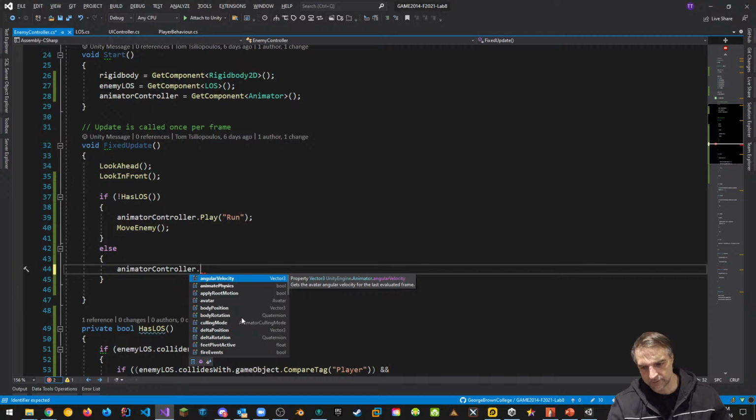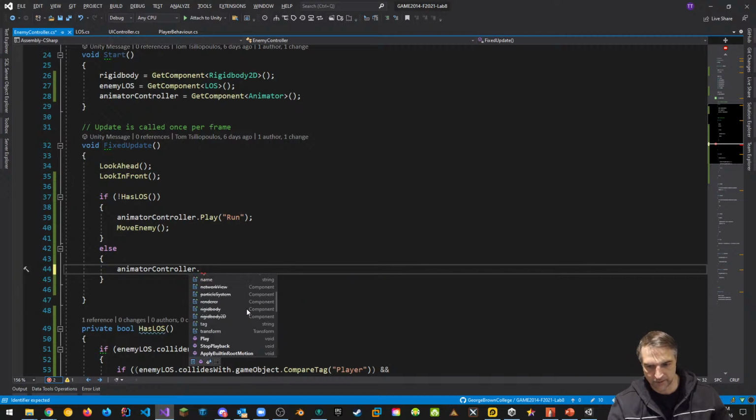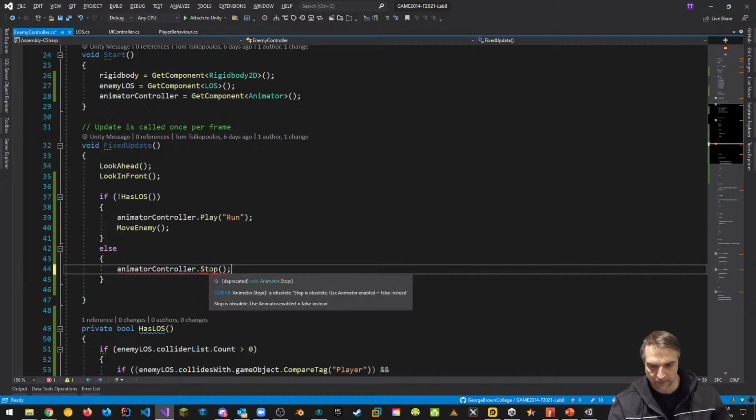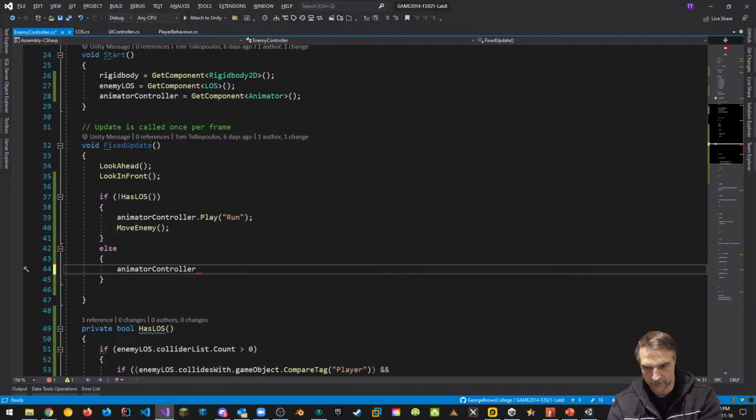So we have some stuff that we can do, and a lot of times the animation controller has everything here. Stop playback, we can crossfade, and we can get integer and set integer. We've done that before. And set floats and set booleans. So we want to be able to stop. That's what we want to do, stop. Stop is deprecated, and it says what you want is use animator enabled is false instead. So let's do that. So set animator controller enabled is equal to false. And that's what it does. Let's see if that works better.